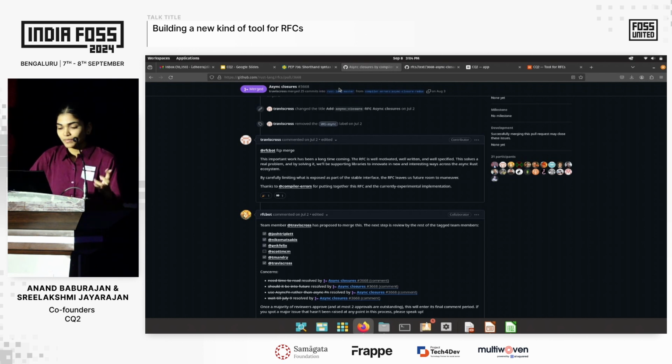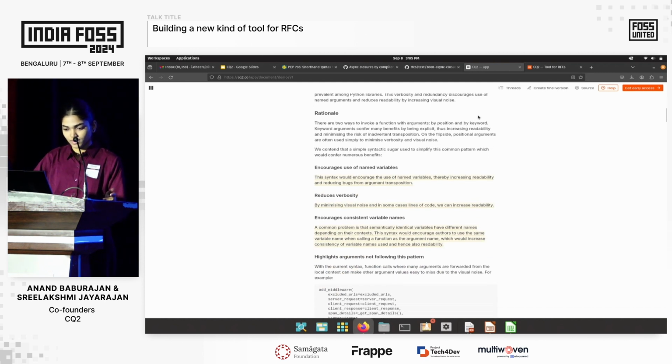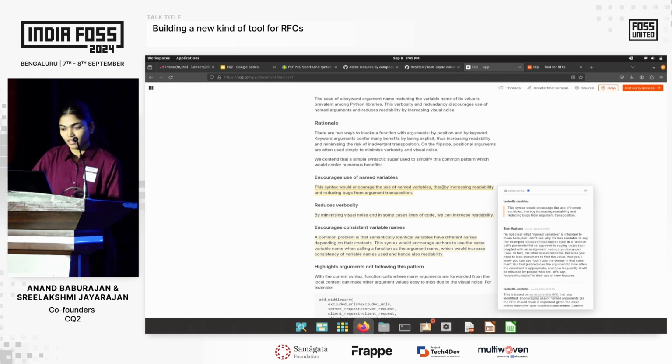So now let me show you what CQ2 offers. This is a document. This is actually a simulation of a PEP which I showed you earlier. This is a document on CQ2. So here it is. These yellow highlighted texts are the threads. And when I hover, we get a preview of the discussion on the thread and also the number of comments. And the blue dot indicates that there are unread comments.